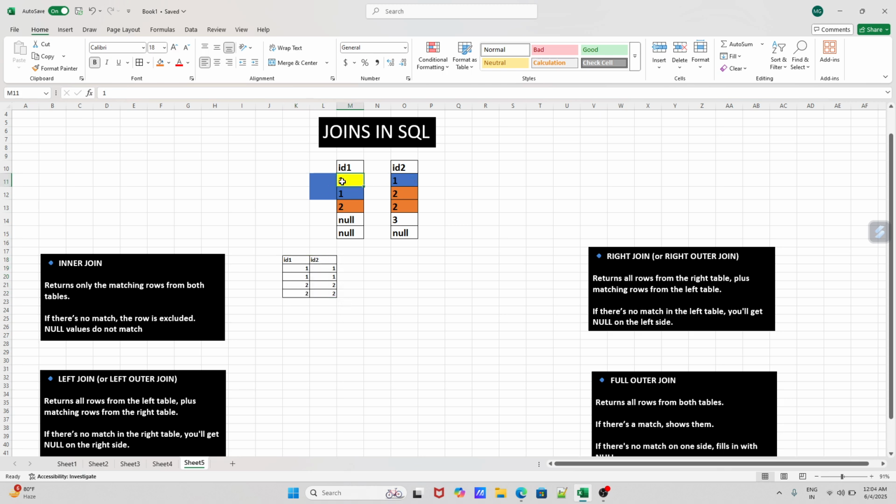Okay, so this one was matching with this one, that's why we got this first row. Now this one was matching with this one, we got this in our output. Now this two was matching with this two, that's why we got this here. Now this two was also matching with this two, that's why we got this one here. Okay, so I hope this is clear, right? Inner join. Okay, now let's go to the left join.